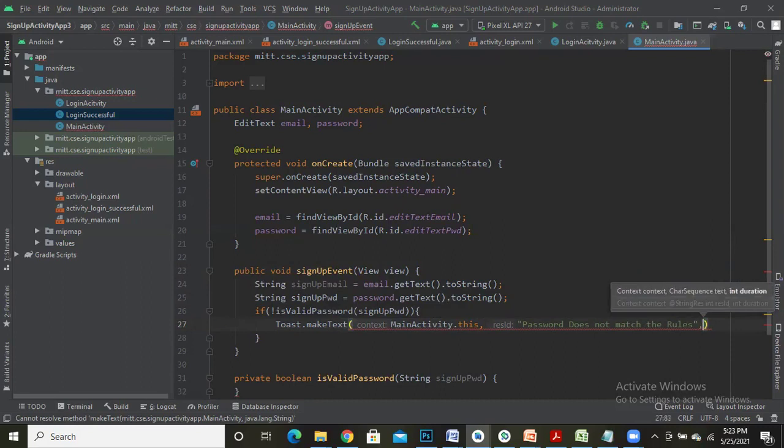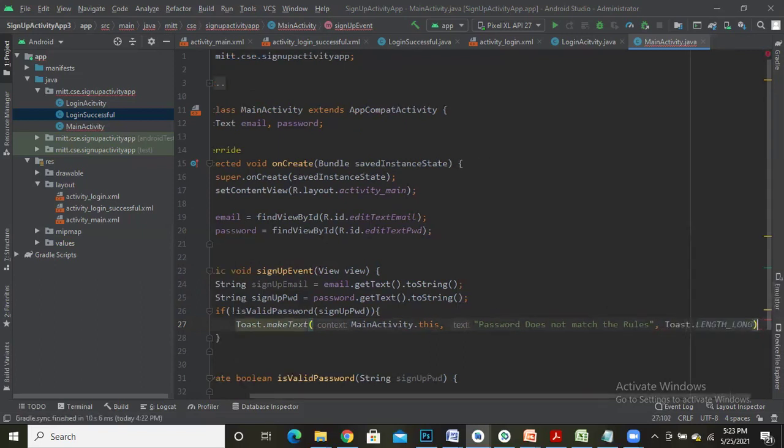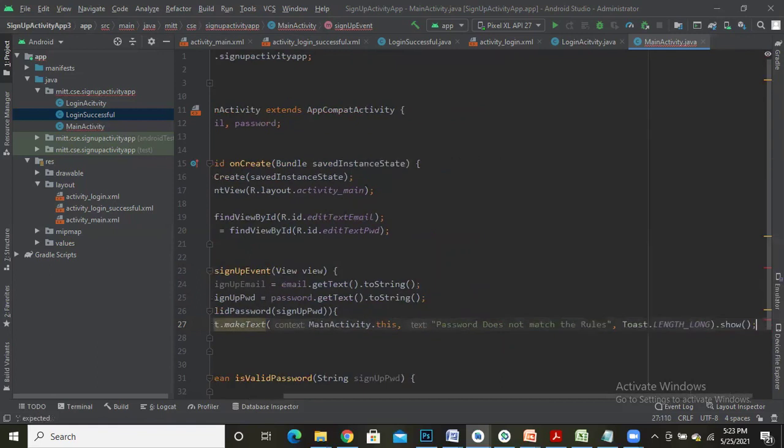And the third parameter is the length of your message. Let me display it for a longer duration. So Toast.LENGTH_LONG. And finally .show. So I'm going to toast a message.